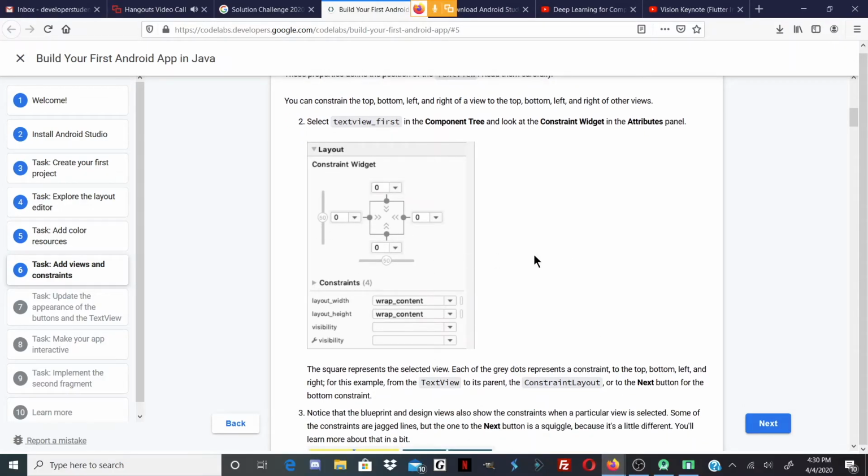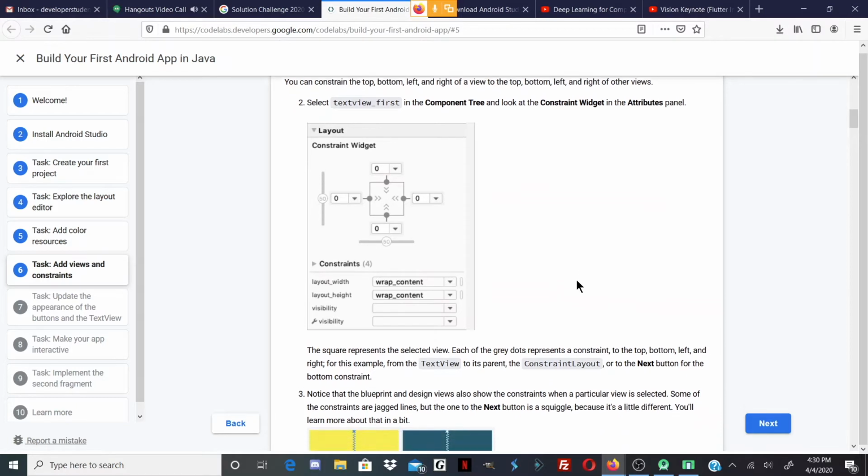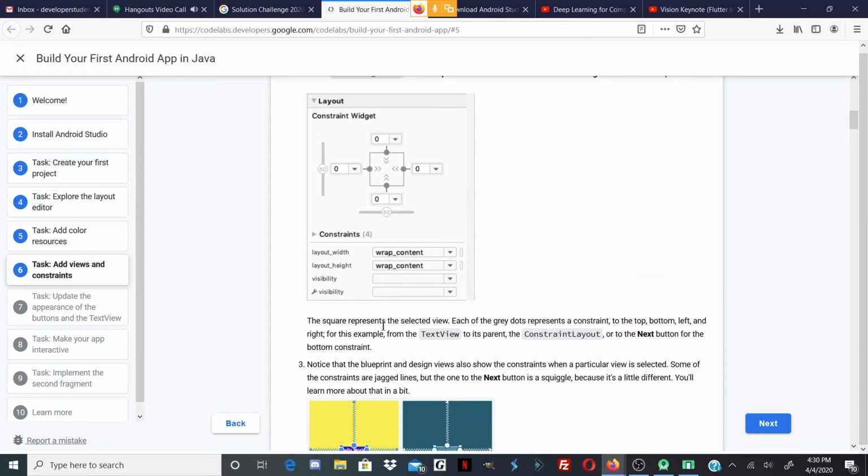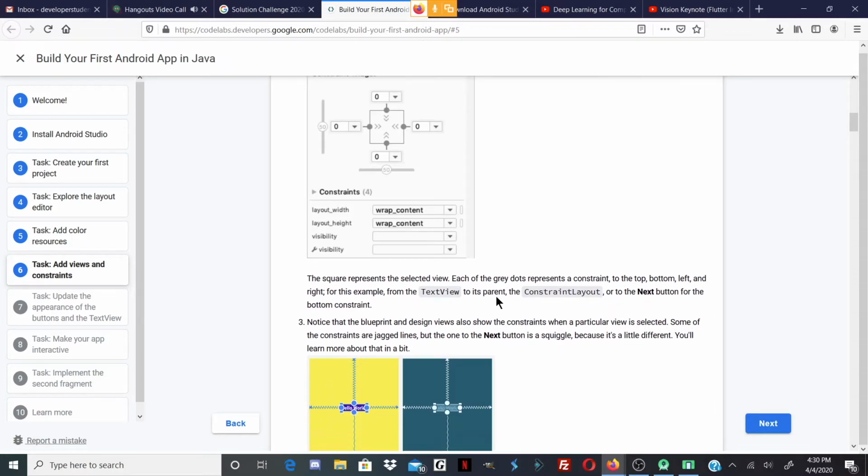All right, so you all should be right here now. The square represents the selected view. Each of the gray dots represents a constraint to the top, bottom, left, and right. For this example, from the text view to its parent, the constraint layout, or to the next button for the bottom constraint.